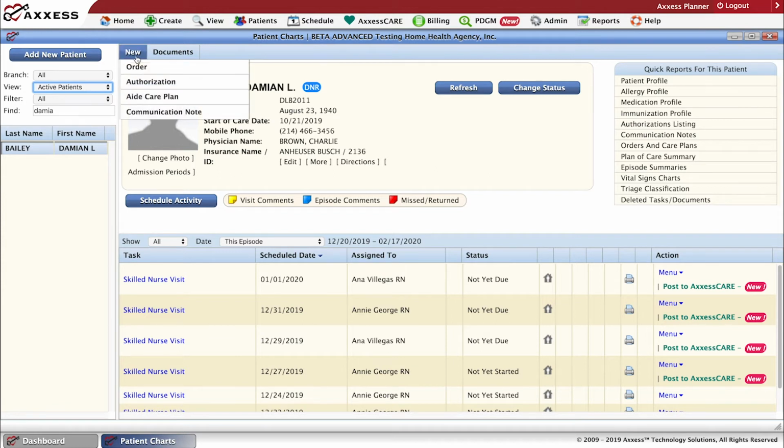So in the chart, suppose I wanted to add a new order. Okay, all I got to do is go to new, and you see I can add a new order, or I can ask for a new authorization. I can create a new aide care plan, or I can do a new communication note. So let's go to a new order.